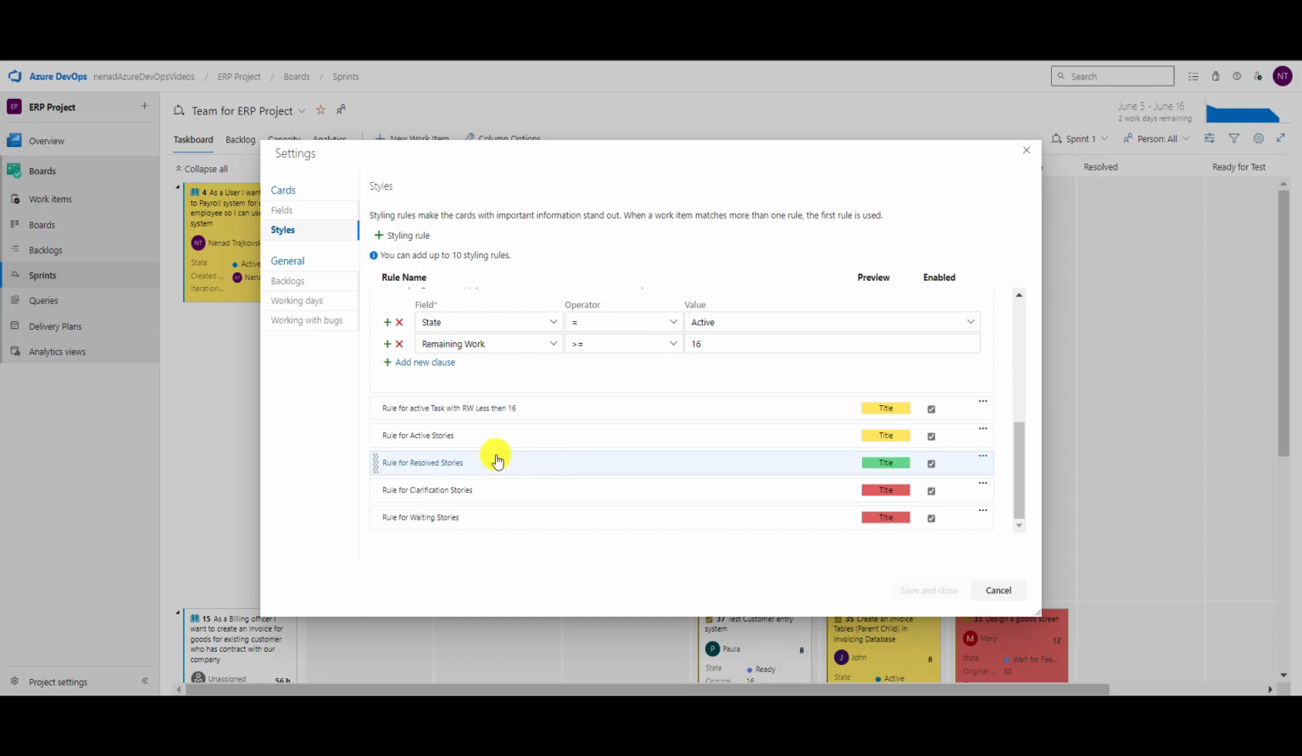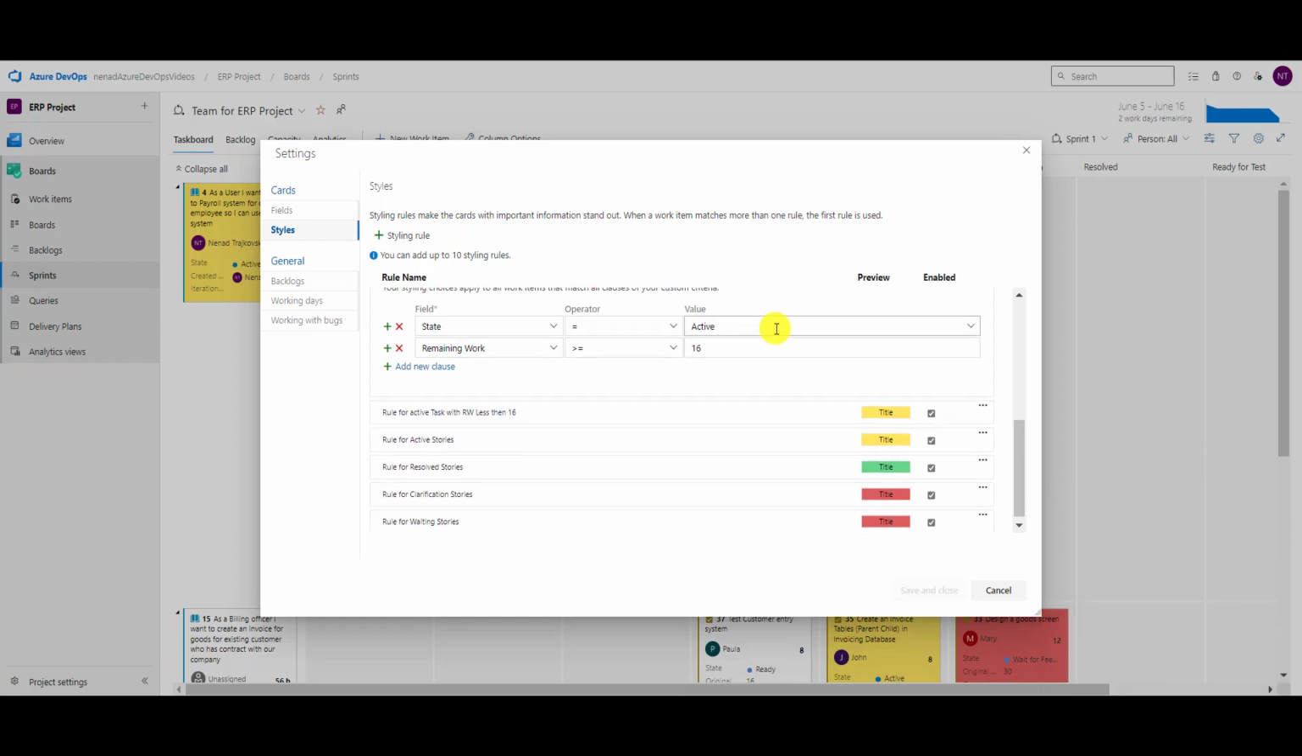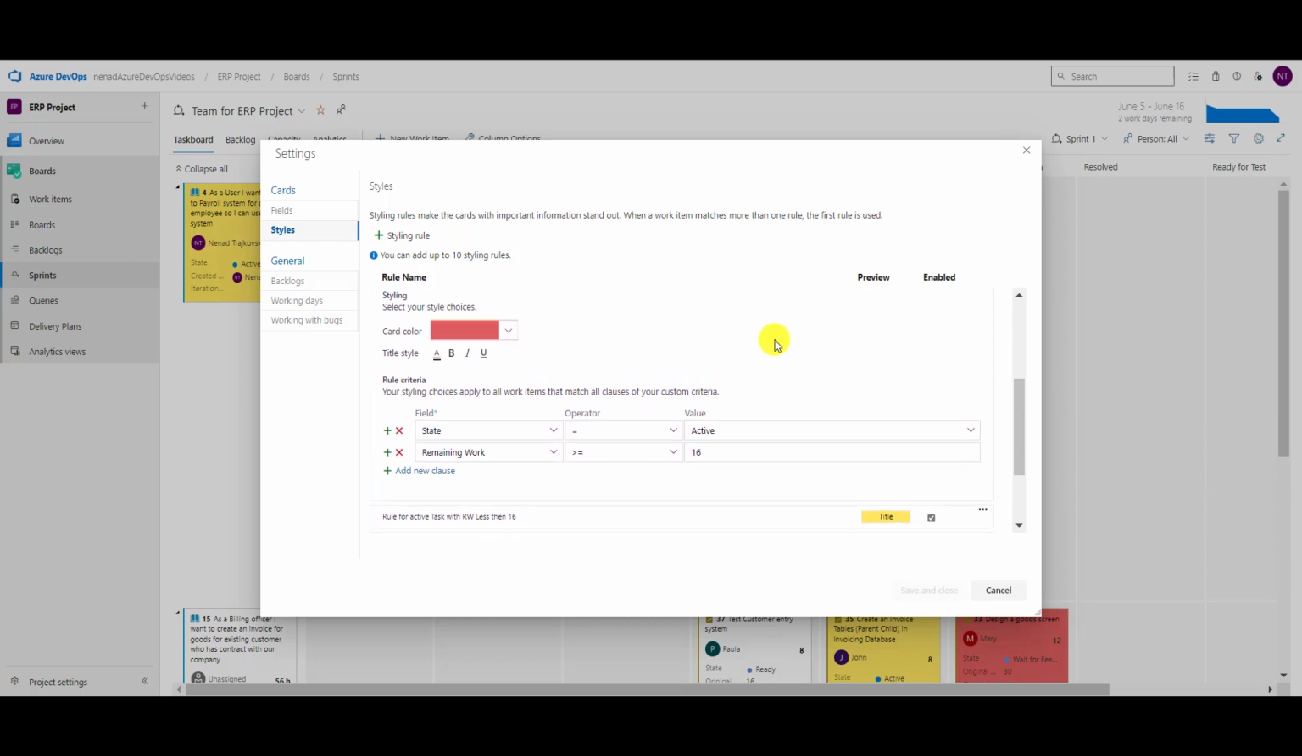Otherwise, if I have remaining, so you can see here state is active and remaining work is equal or greater than 16. So here you will see that I have something which says here, your styling choice apply to all work items.